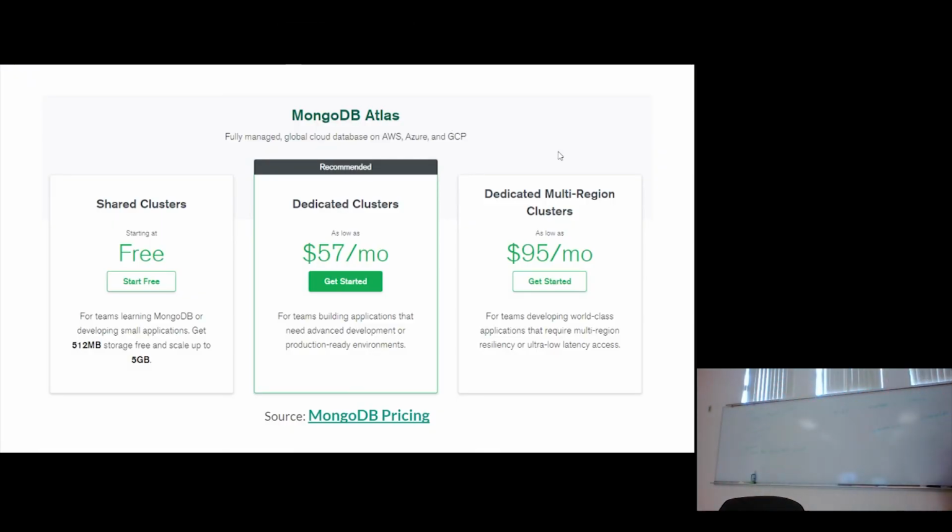So there's a shared cluster which starts out free. This is a free plan you can use. It actually runs on top of AWS, so it'll run this in AWS for you and give you a nice management for it. It's limited to 512 megabytes. It's worth noting your database can't get bigger than 512. That includes all your documents, all your collections, all of your indexes. Total will have to fit in 512 megabytes.